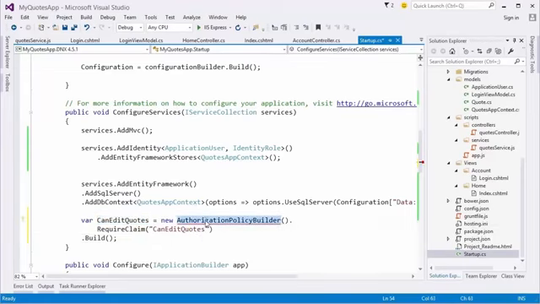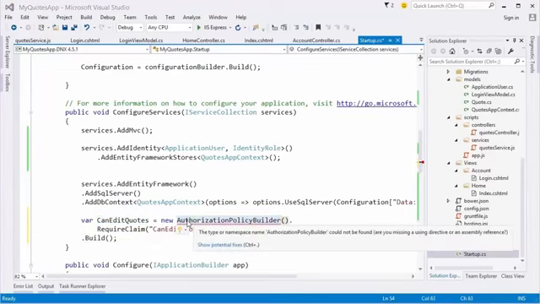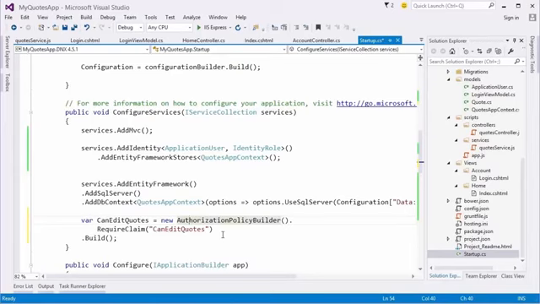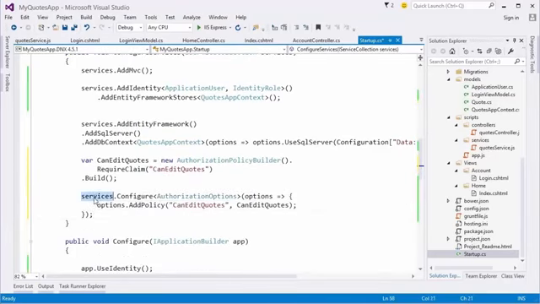Pasting this in, I'm giving my authorization policy here a name of can edit quotes and creating it using an authorization policy builder. Now I need to bring in the Microsoft.AspNetCore.Authorization namespace in order to use this authorization policy builder, so I'll do so. You can see here, I'm going to set up my authorization policy so that this particular policy requires the claim can edit quotes. Now, with my authorization policy in place, I can make it available to my application by saying services.Configure, and then I'm going to pass in some authorization options, and you can see in those options we're going to add our policy, giving it a name of can edit quotes and associating it with our variable.